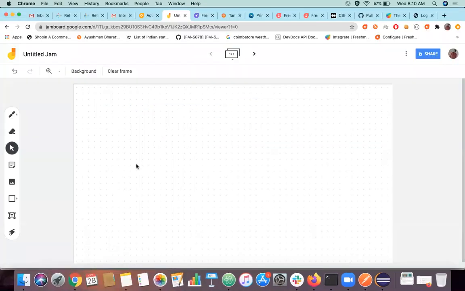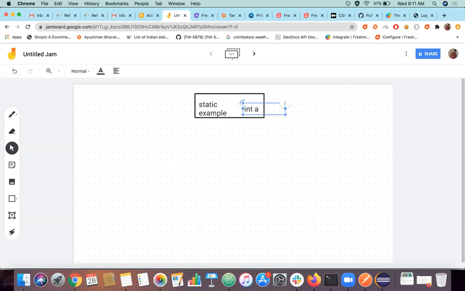I'll try to explain what a static is. For example, let's say this is a class. The static example class has one variable called A, which is initialized to the default value 3 at the time of initialization itself. Right, this is our class.